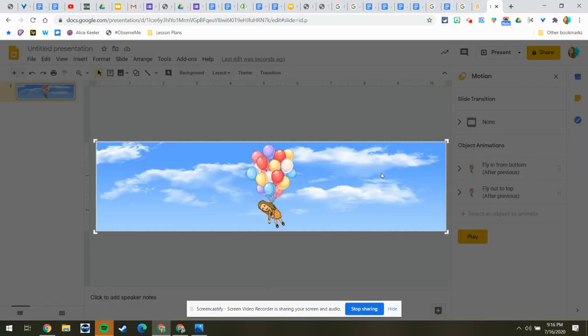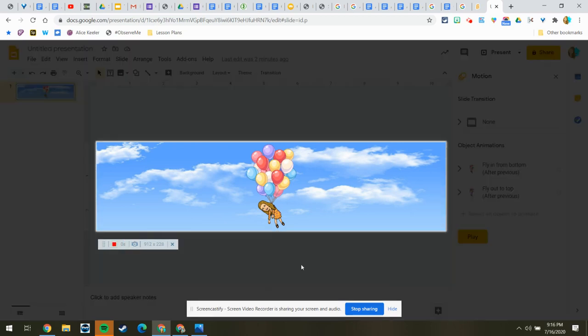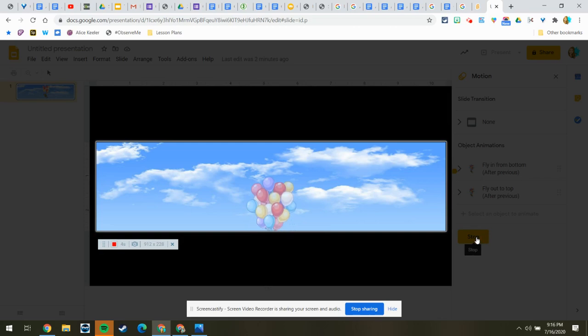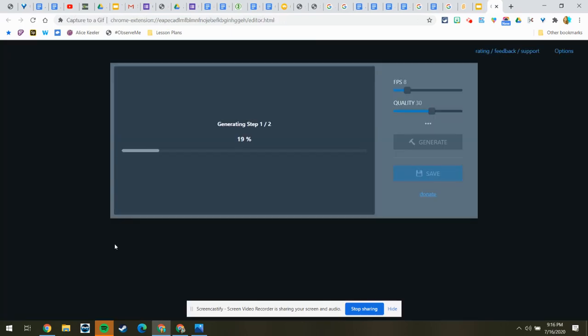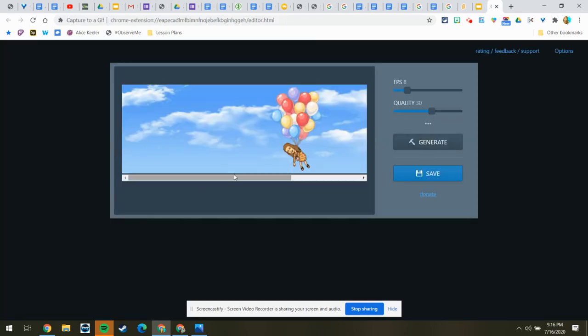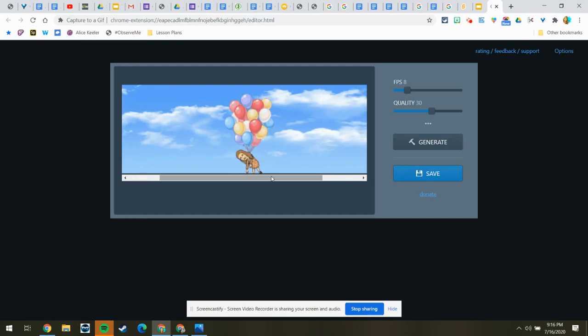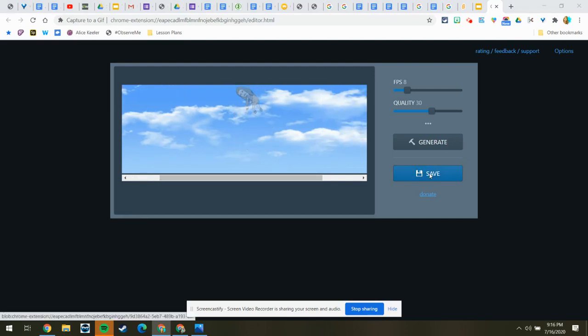I could do the same thing this time. I want to start recording before I hit play this time so that you can see her coming up from the bottom. So record and then play. And that's it. Now I'm going to hit stop. And now that we have a GIF, I'm going to save it to my computer.